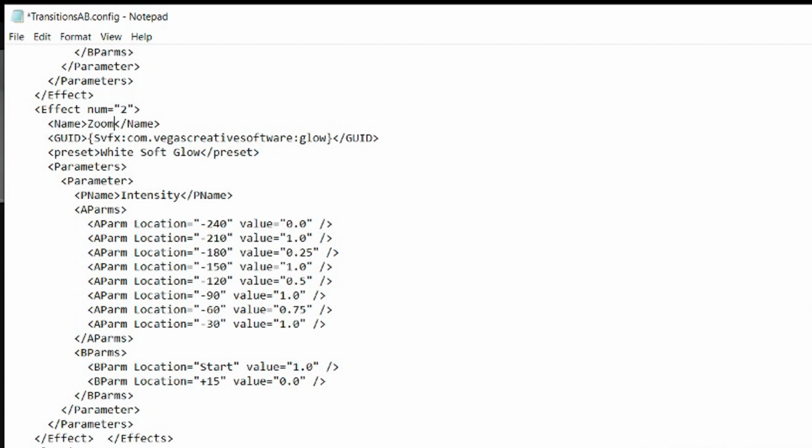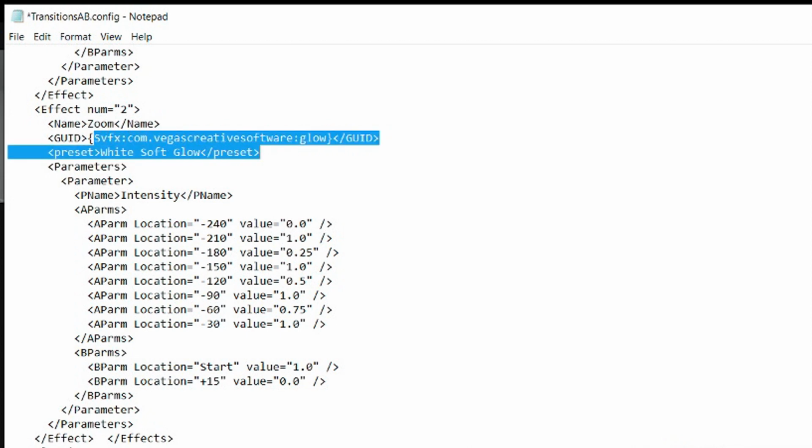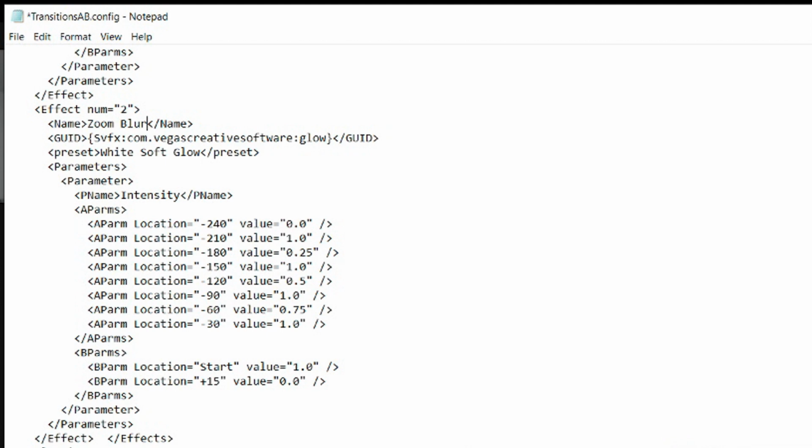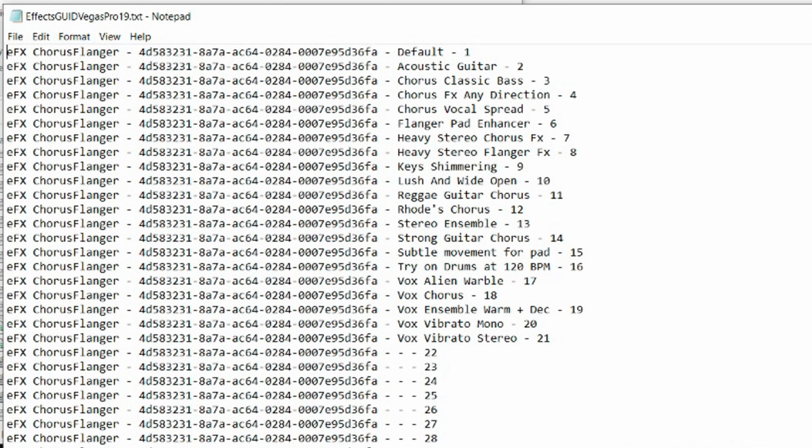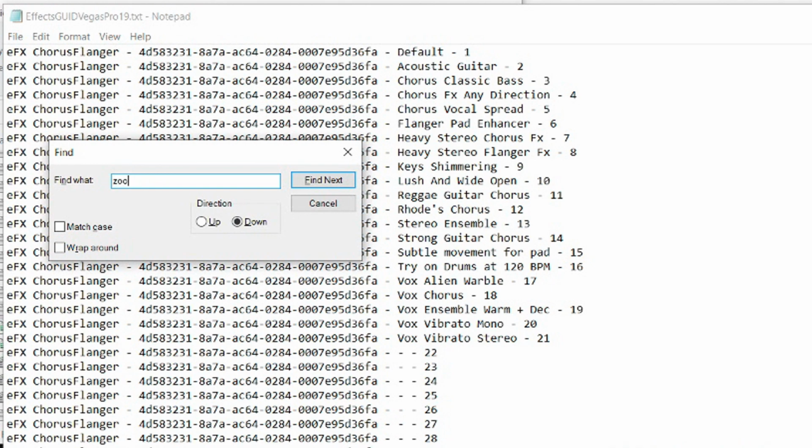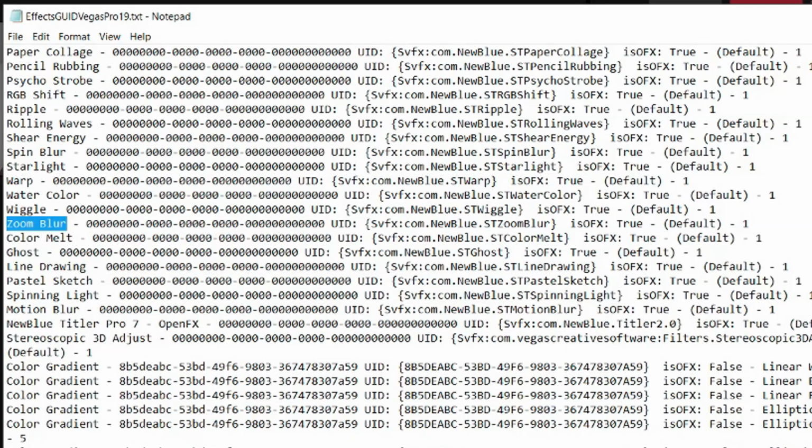Next I have to get the GUI ID zoom blur. If you look in the description below, you'll see a link to a video that talks about where I created the GUI IDs into the file that I'm getting ready to open. And then in my effects GUI ID file, this is the one I created with Vegas Pro 19. I'm going to search for zoom blur. And we will see that we have the GUI ID right here.